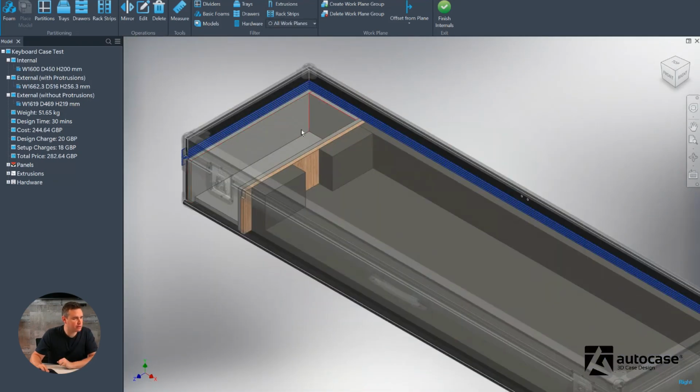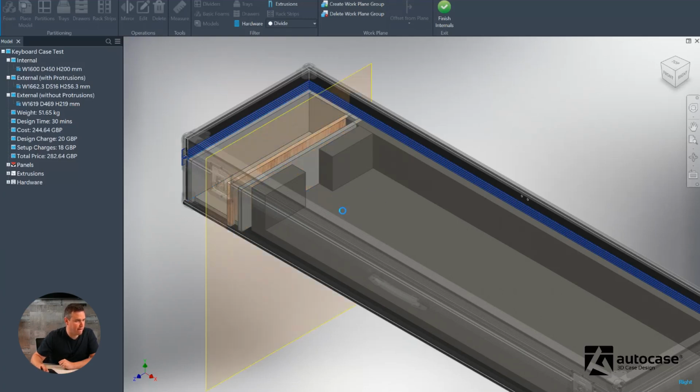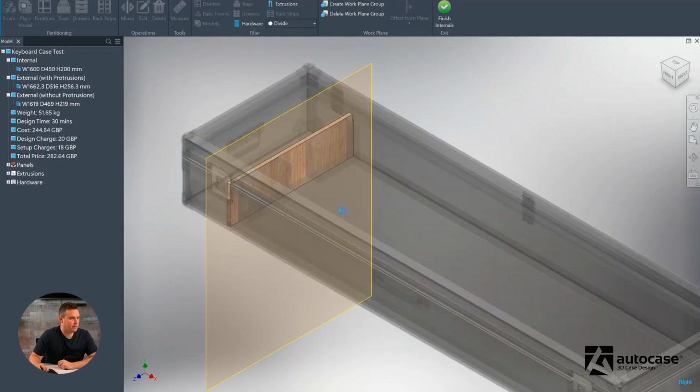I'll hide all the work planes. And you can now see that we have a compartment with a full 10mm or 13mm foam lining, 12mm divide, and our foam blocks all referenced to the work planes. So if we bring our divide work plane back in, just as an example, we can edit that work plane to adjust the size of the compartment, or the main compartment for the keyboard. So we could change this to 150, which is the measurement off of the original face, and everything will update.